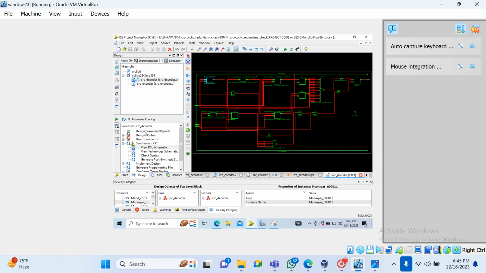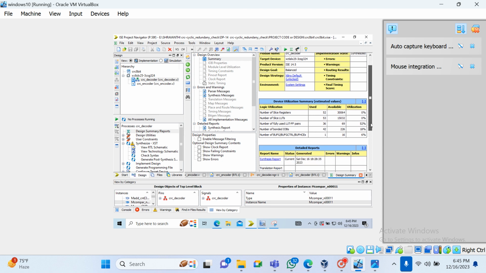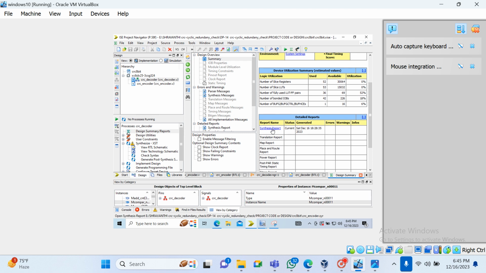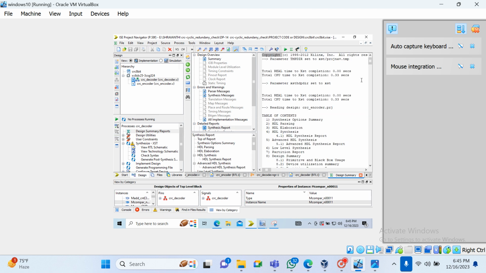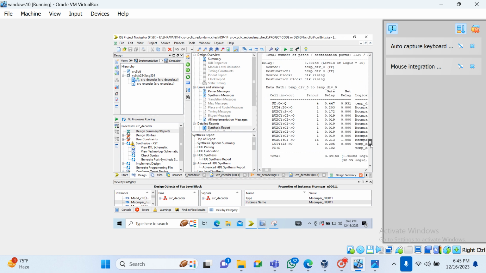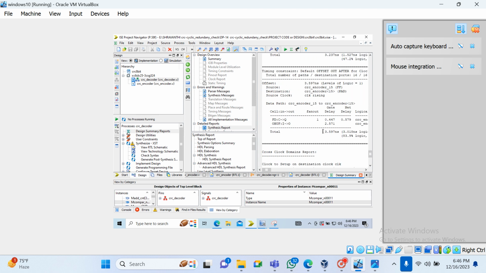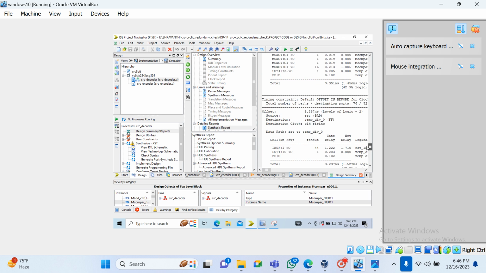Now, if you see here design summary reports, there is a first option. In that you will be getting the number of slice registers, how many you have used, and what was your availability for that. All these reports you will be getting here. Next you are getting synthesize report. In that, just come down. You need to scroll down, scroll down. At last, you will be getting the nanoseconds of delay, the time delay for this circuit.